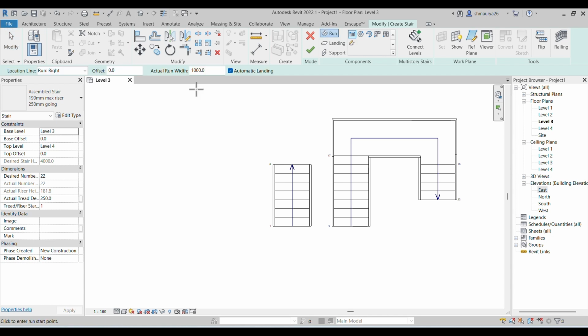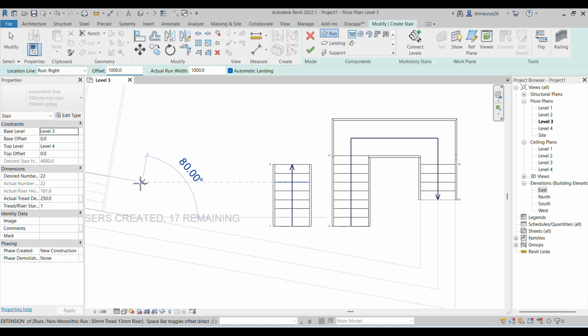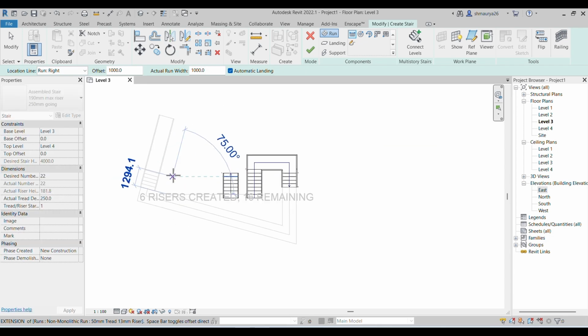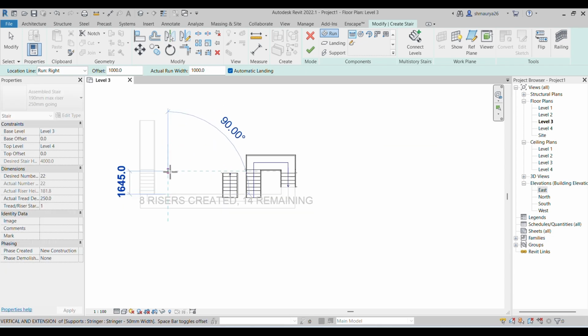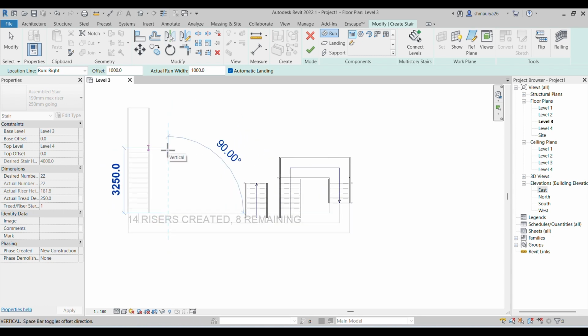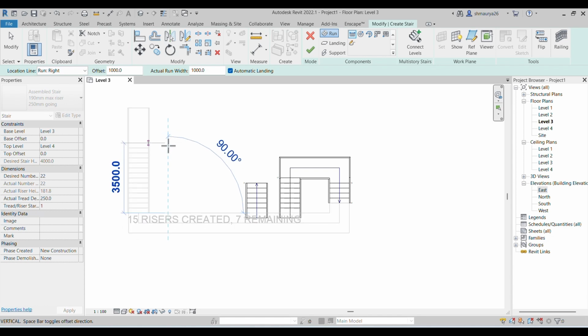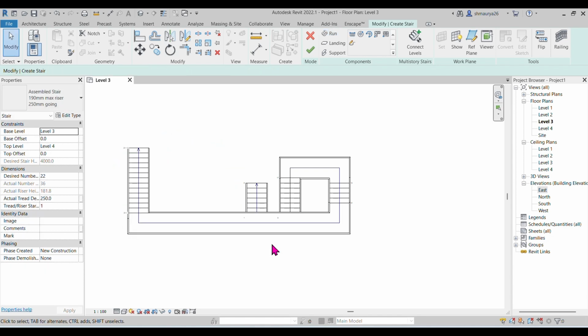Now let me show you this offset one. If I type here an offset of 1 meter, press enter, and now draw a staircase here, you can see the staircase is drawing at a distance of 1 meter. In this way, you can use this offset tool.